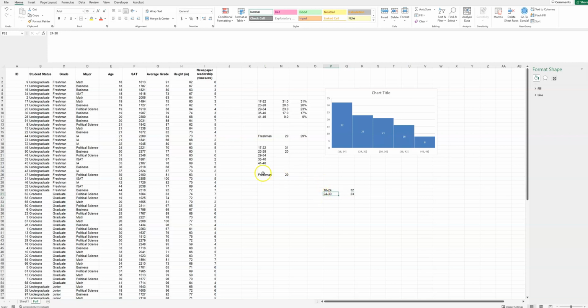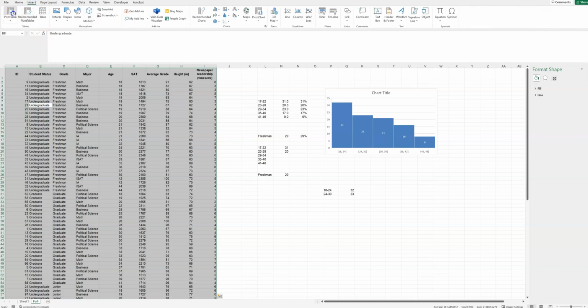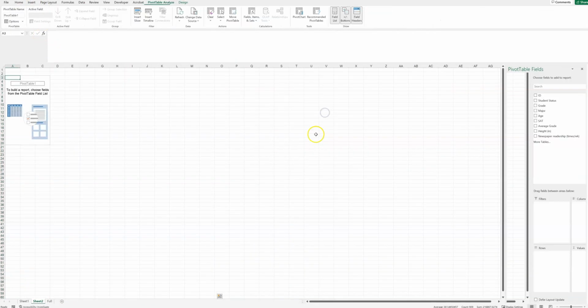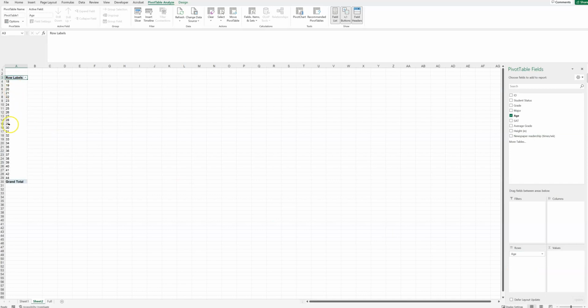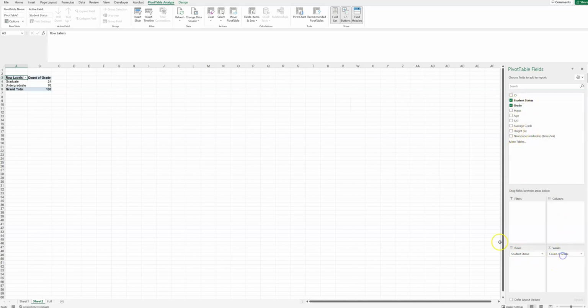A third and a fourth way of doing it is you can use pivot tables, which is insert pivot table. And this doesn't work as well with the quantitative things because it doesn't allow you to specify different categories, right? But for the qualitative ones, it's much easier. So we just put the student status in there, and then we'll put in, say, just grade over here, and it's just going to give you a count.